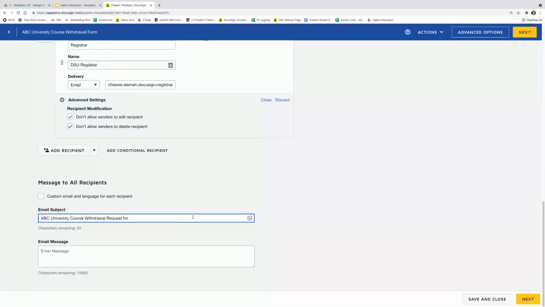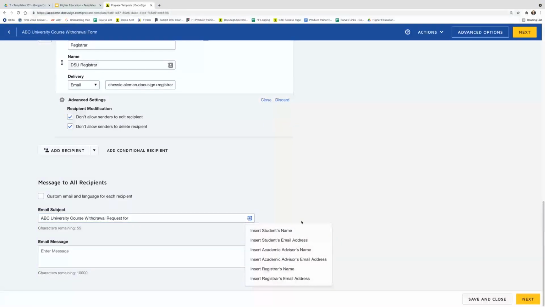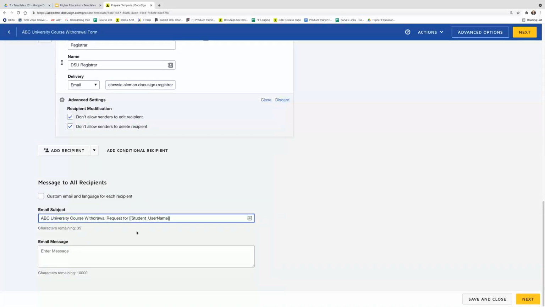To add a merge field, we can click on this little square with the arrow, and you can choose either name or email address from any of your recipients. So maybe I'll insert student's name. So now every time I send this out, regardless of what the student's name is, the subject line is going to be unique. And that's helpful for you on the back end because it'll help you identify which envelope is which, as opposed to them all having the same subject line. It'll also help if you're trying to search for a particular envelope because the name's already in the subject line. And it'll even be more personable for your recipient when they're getting that email. They'll know that it's for them.